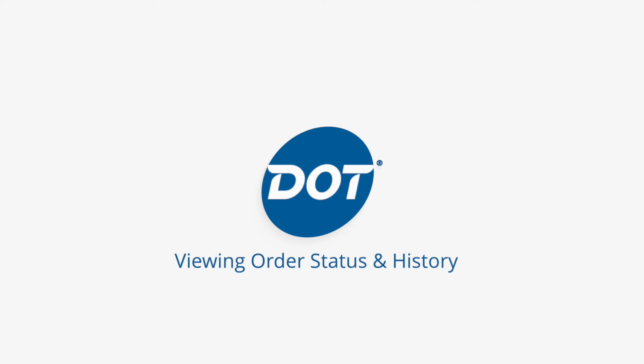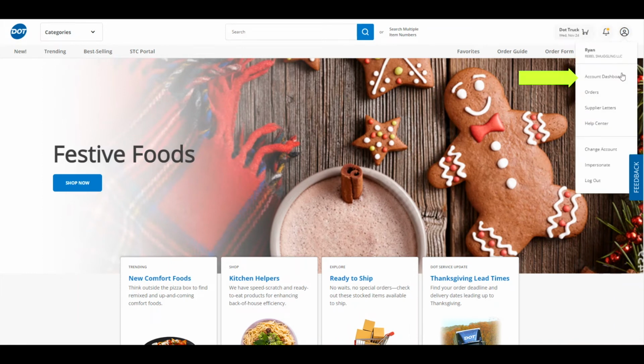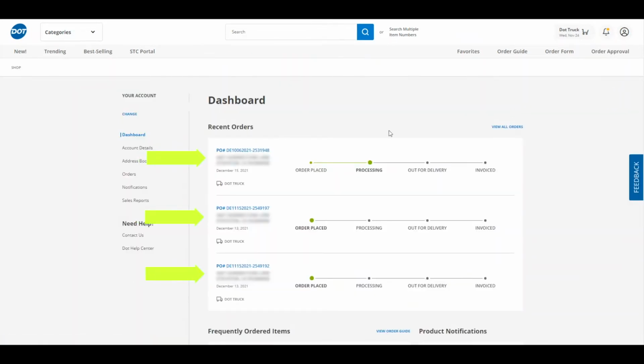To view orders, go to your account dashboard by clicking the icon in the top right corner. Select Account Dashboard from the drop-down menu. From your dashboard, you will see your 3 most recent orders. The status of each order is updated in real time. Click on one of the PO numbers to view more details for that order.